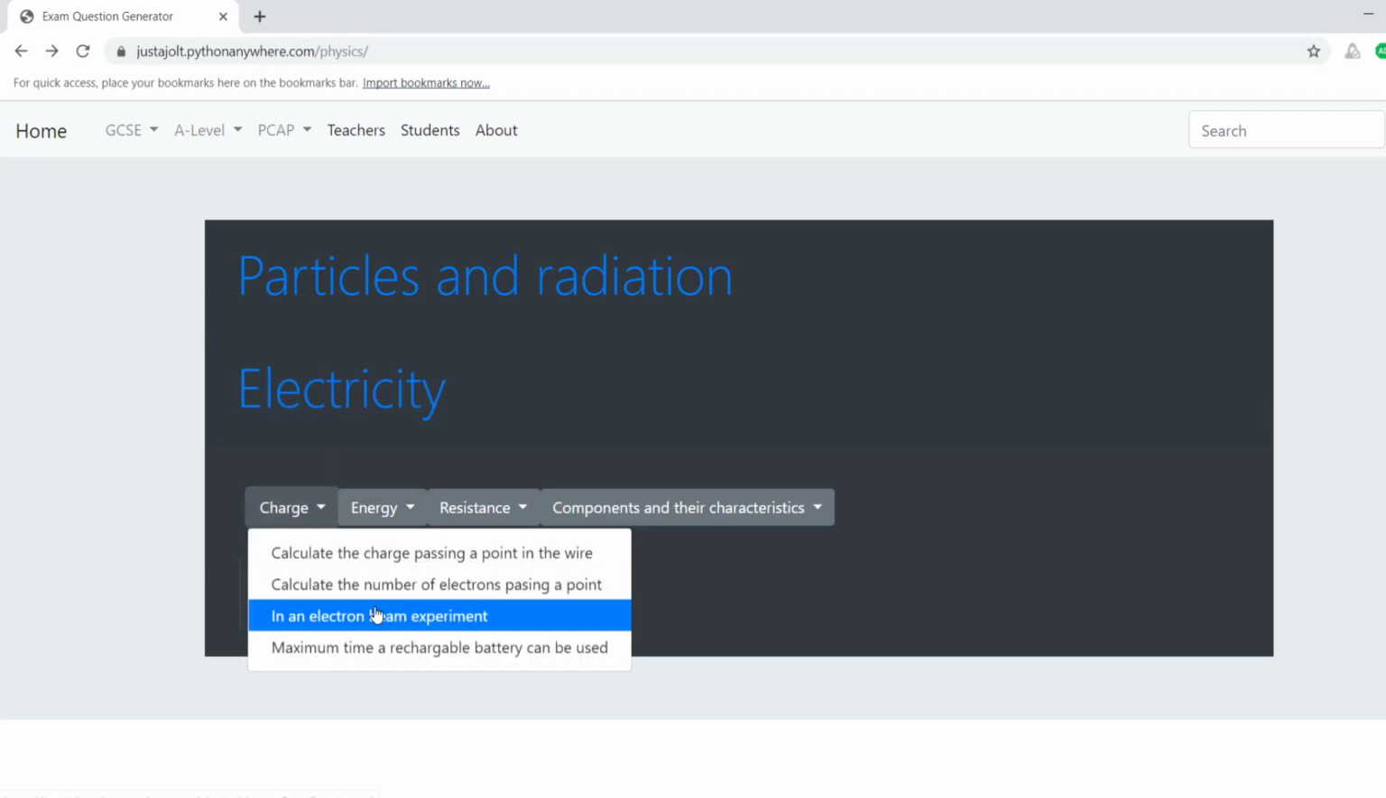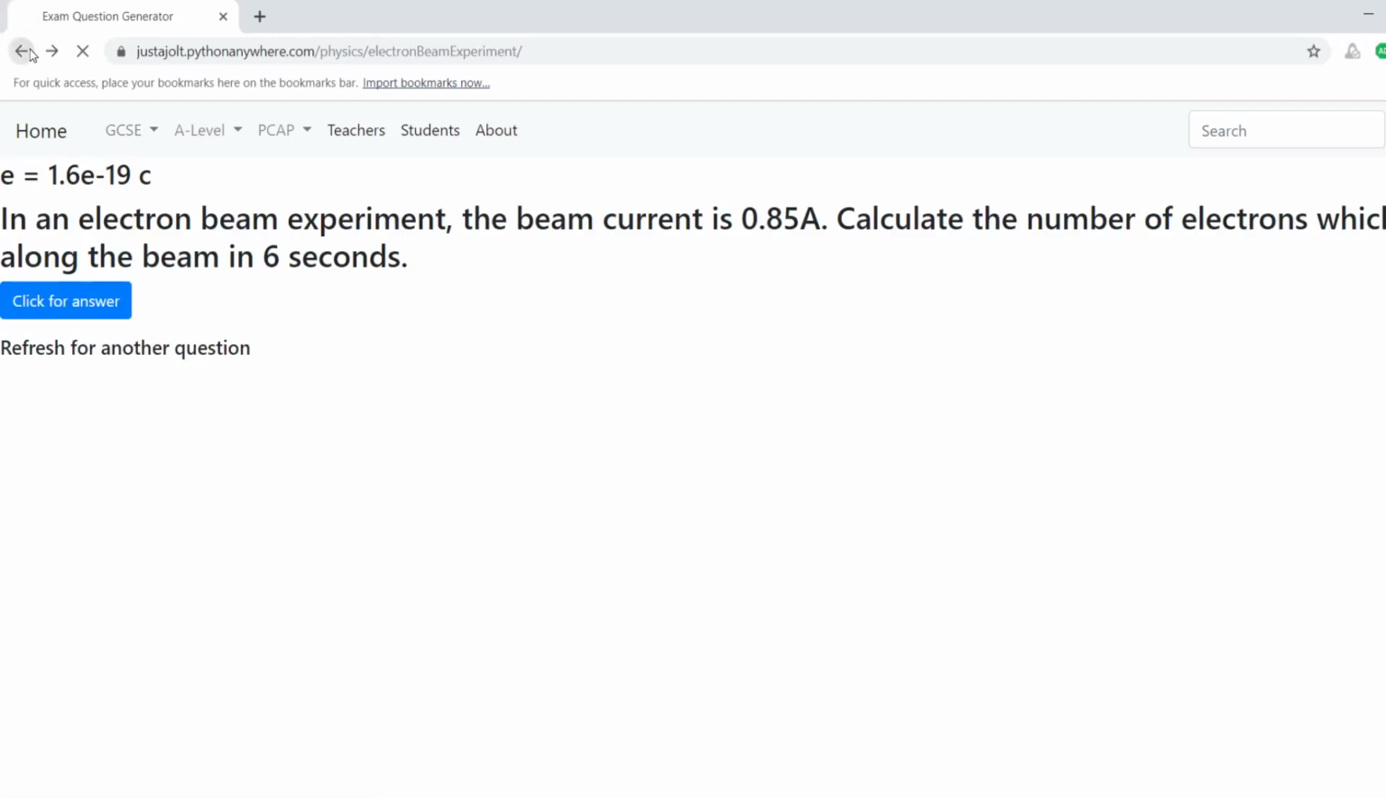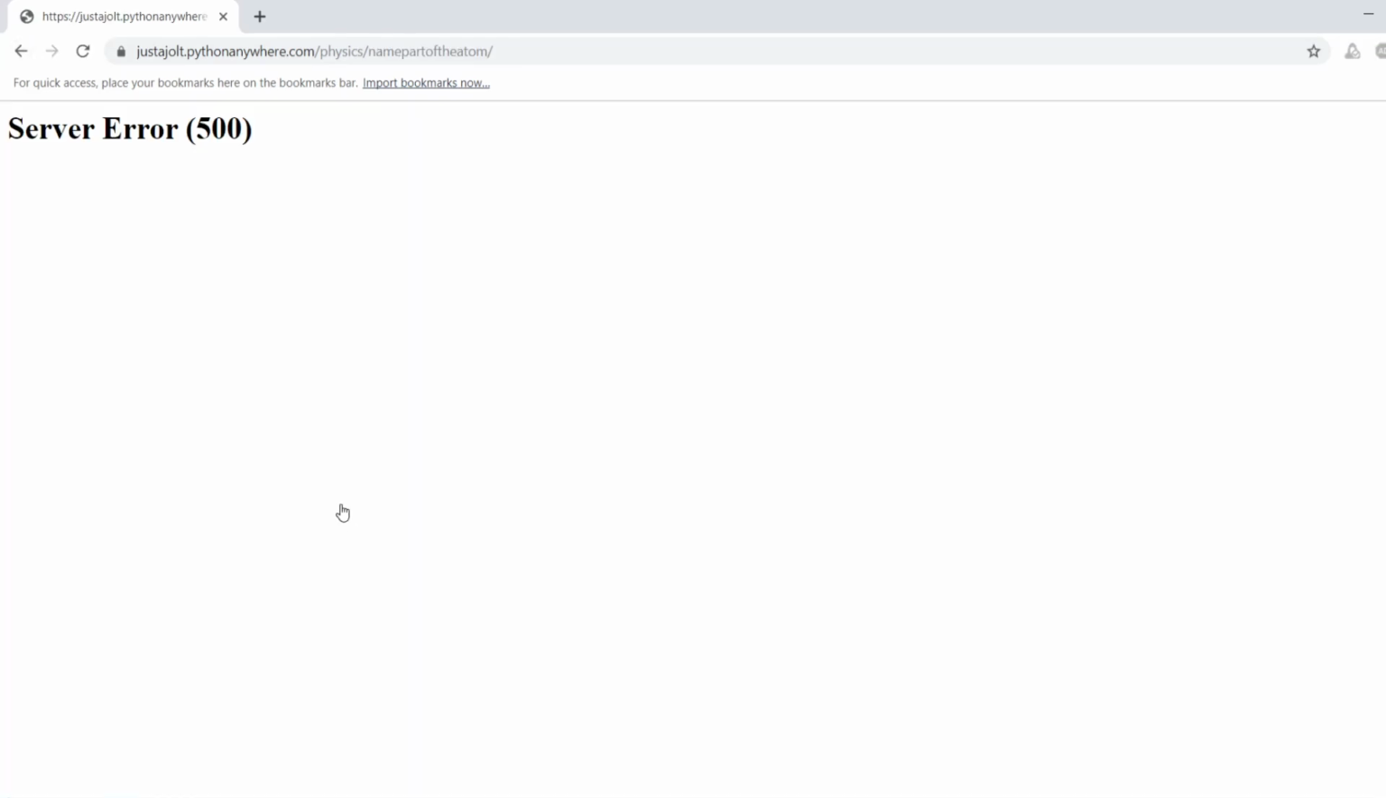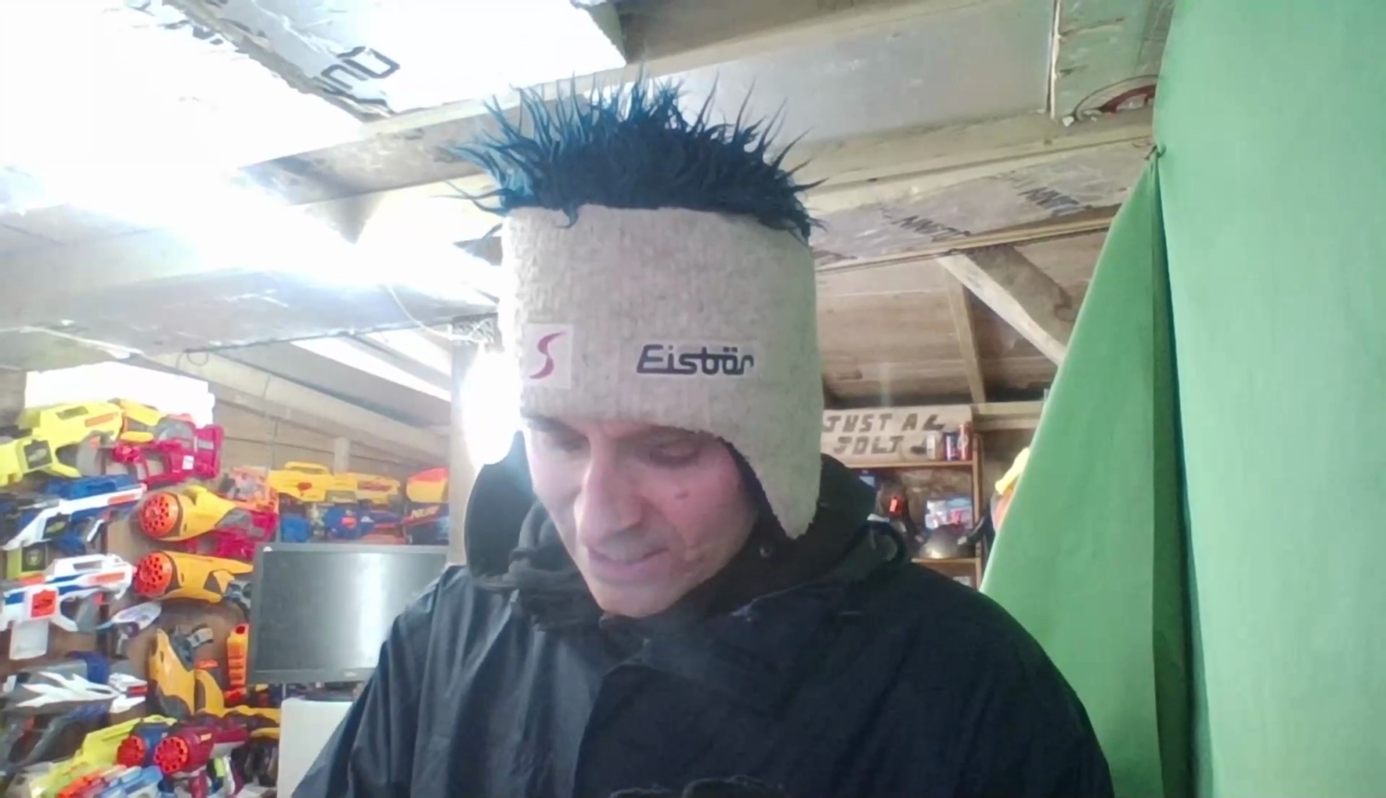There's a whole load more here. I'm actually really gutted about that. I wonder if that was just a once-off. I'm just going to try that again. Parts of the atom. Yeah, it's a server error, so I'm just going to make a quick note of that. There's a problem with that. Just write that down, because that's something I need to address. So parts of the atom.